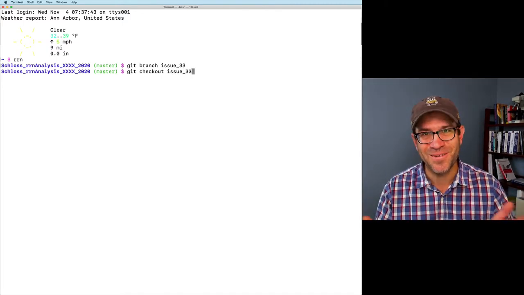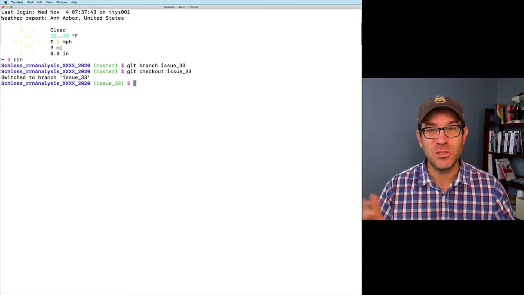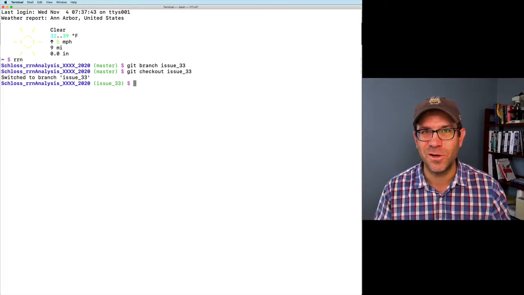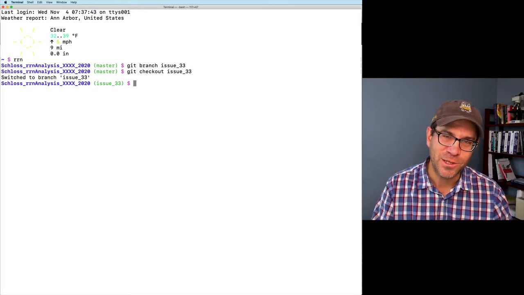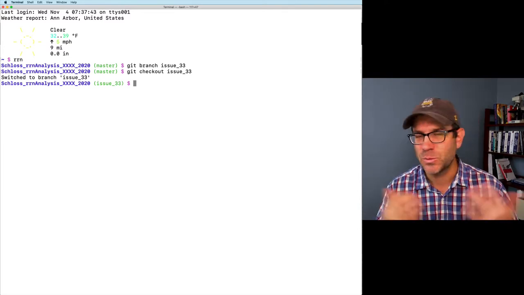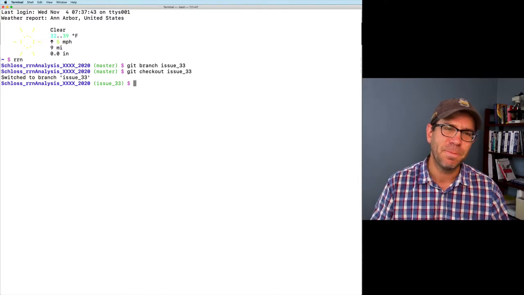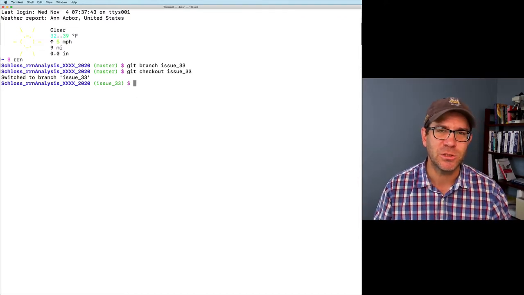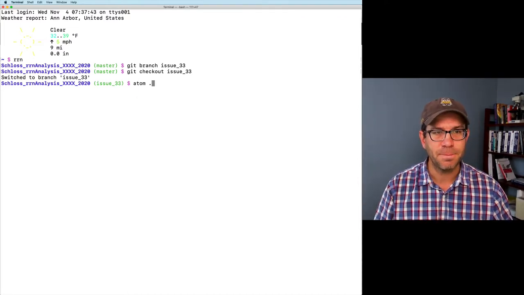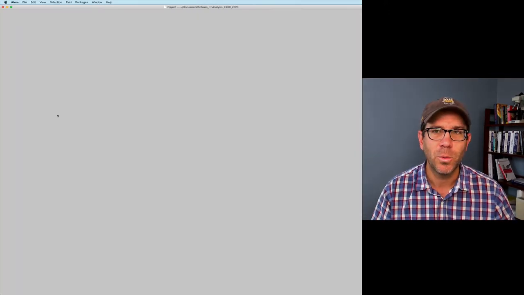The other benefit of having these issue branches is that if I royally screw everything up, I can burn the branch to the ground and I haven't lost anything. Of course, we can do that with anything in Git even without those issue branches, but it kind of compartmentalizes our changes a little bit more. I'll go ahead and use Atom to open up where we are for today.